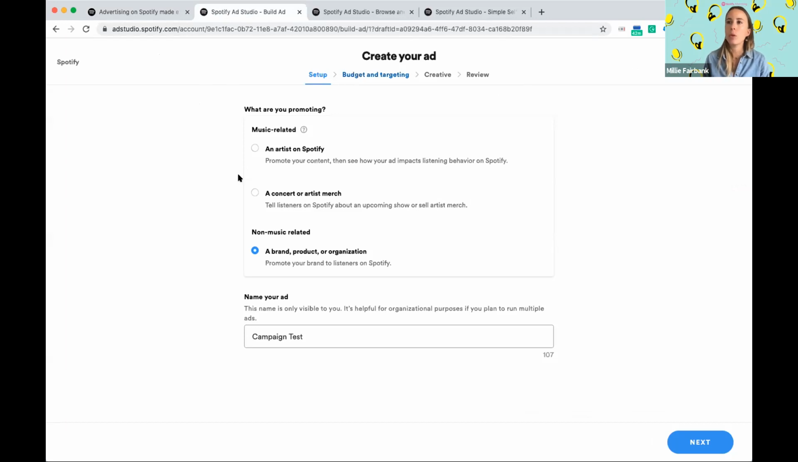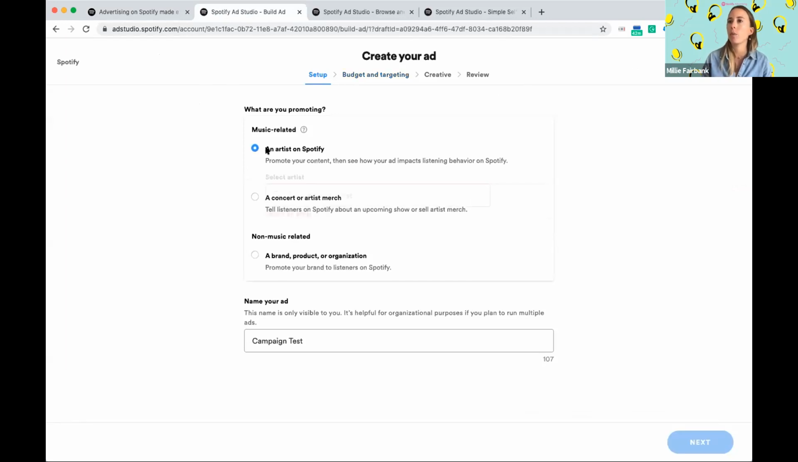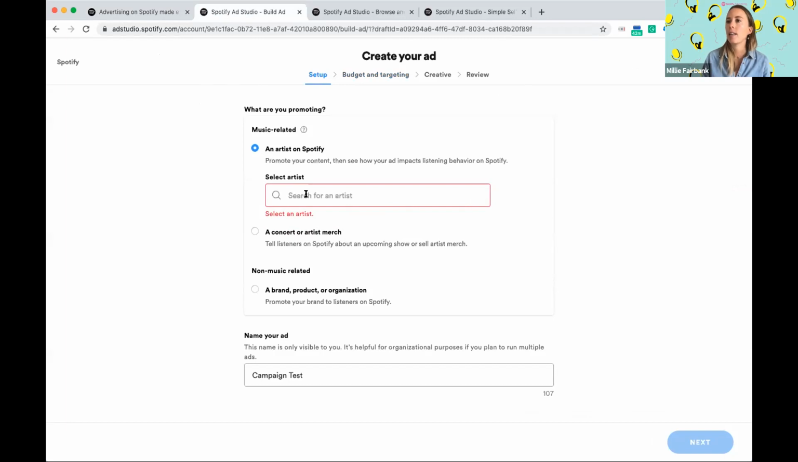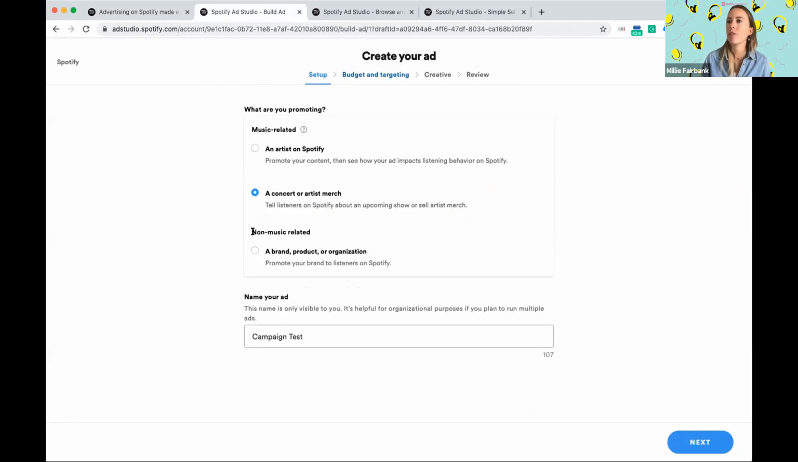So you could be a label, in which case you would select the first one, your music related, and you'd add in the artist that you're promoting. You could be a Live Nation or Kilimanjaro, for example, and so you'd select a concert, or you're promoting artist merch. And then finally, the last objective here is non-music related. So your brand, a product, or an organization, and you're promoting your brand to listeners on Spotify. So let's go for the third objective here for today.